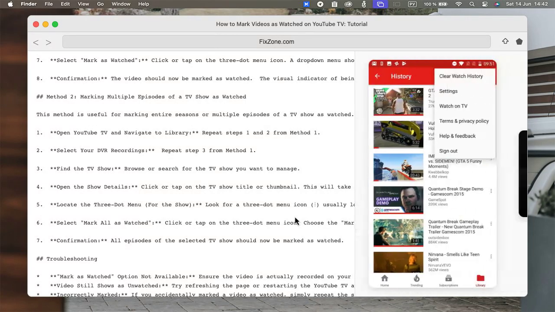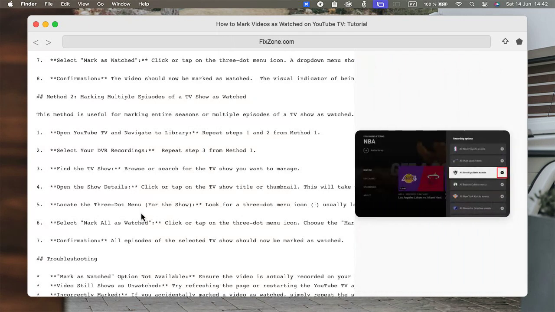Okay, let's get started. Unfortunately, YouTube TV doesn't have a built-in mark as watched button like regular YouTube. However, there are still a few ways to manage your viewing history and effectively keep track of what you've watched. We'll go over a couple of methods.